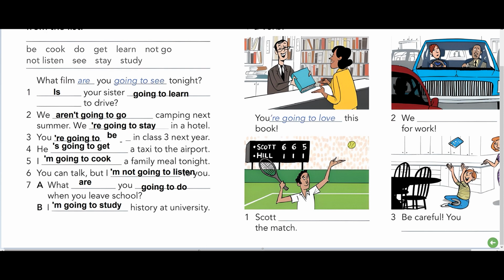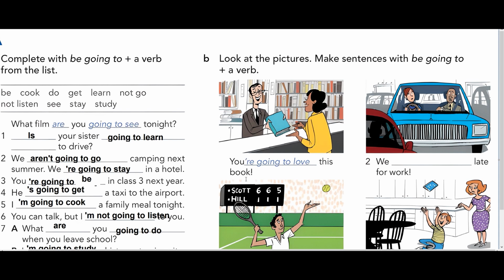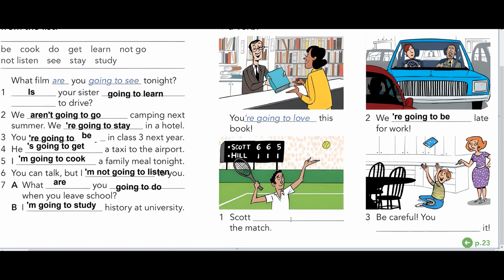So let's move on to the part B. Here is something like that. You're going to love this book. We are going to be late for work. Scott is going to win the match, I think. And finally, be careful. You're going to break it or to drop it. There are some options, so you can choose anything you want, but the idea must be similar. So that's all here. We can move on.